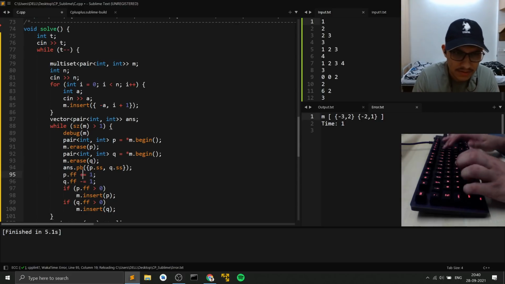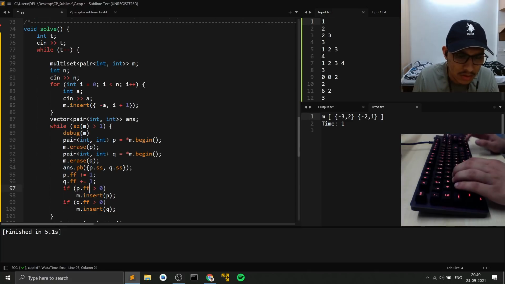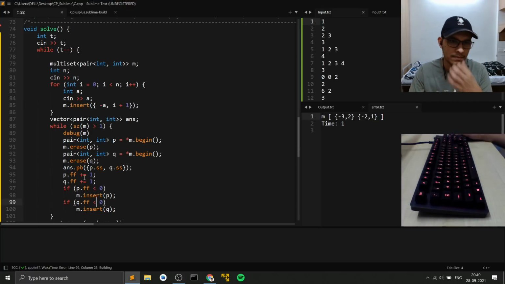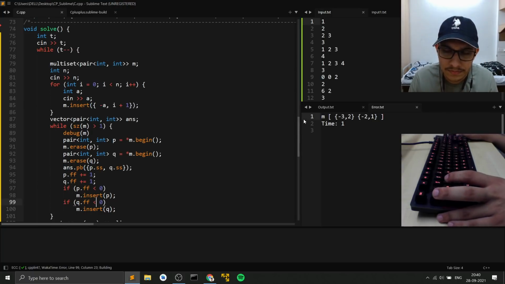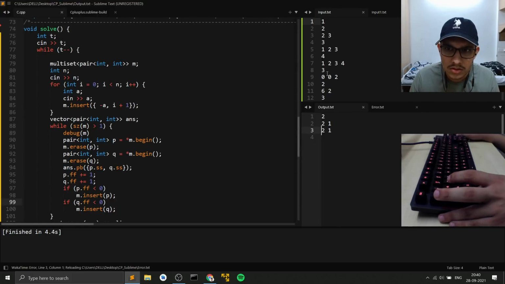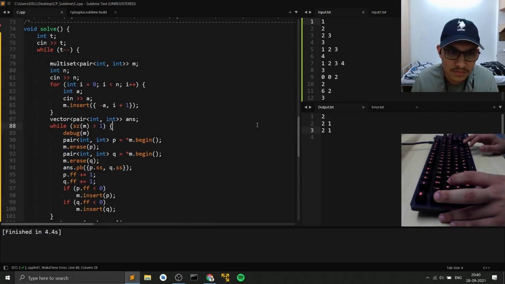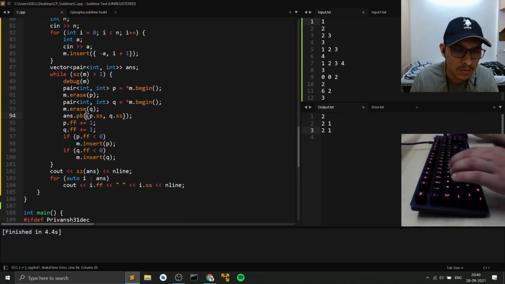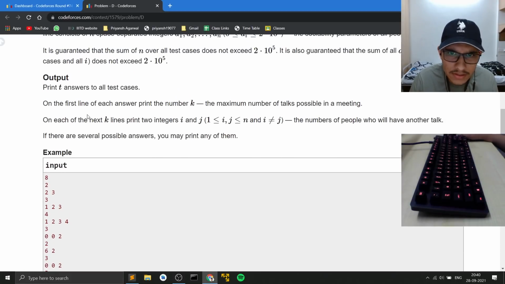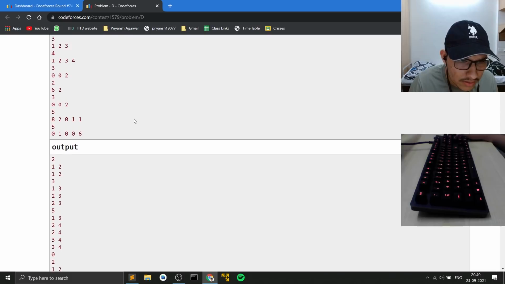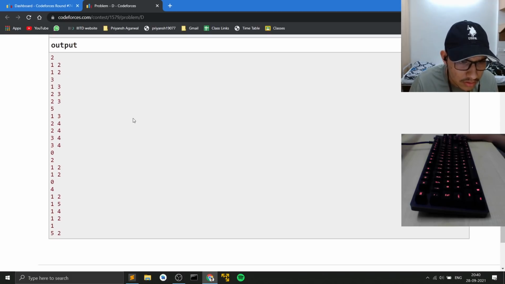Oh, this should have been plus 1. And this should have been less than 0. Cool. And do I also have to print it in a certain way? Okay, so the order does not matter here, which is fine.